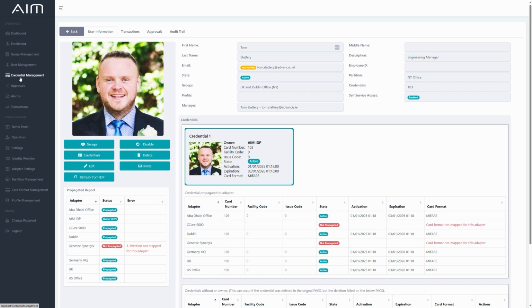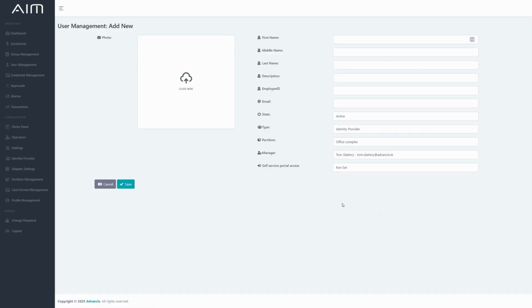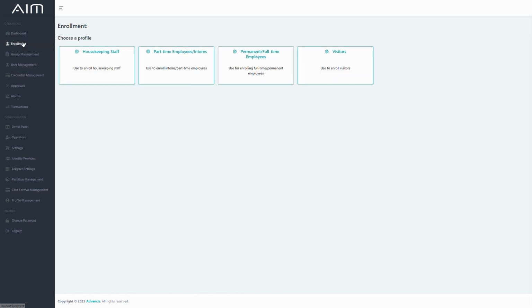So let's enroll a user now, and there are 3 different ways to create a user on our system. In the user management, we can go to Add, and this gives us a lightweight way of creating a user. We can also go to the enrollment section. This allows us to append additional information which we can tailor for each different customer in the profiles management.